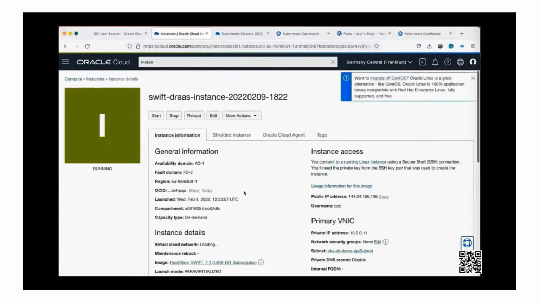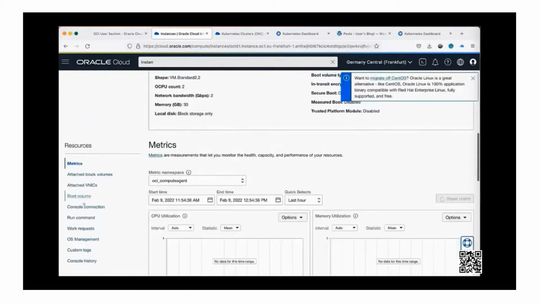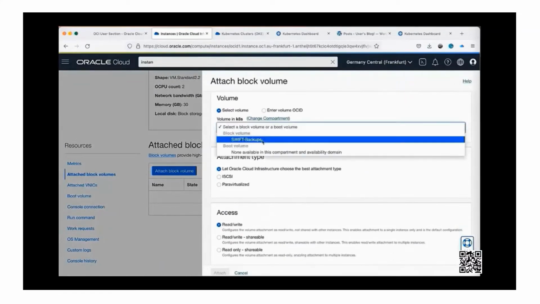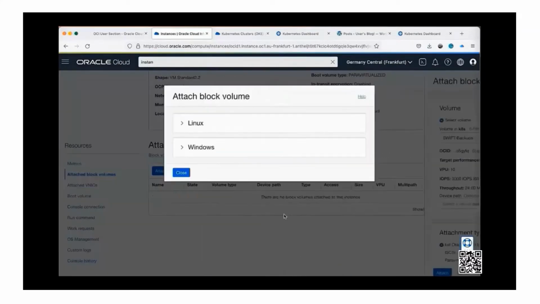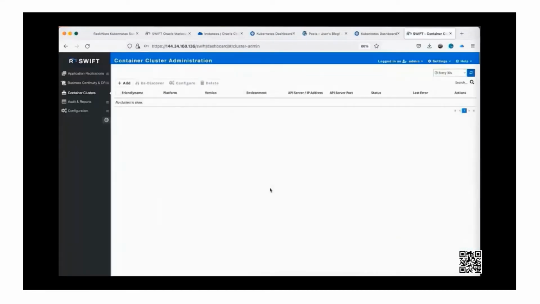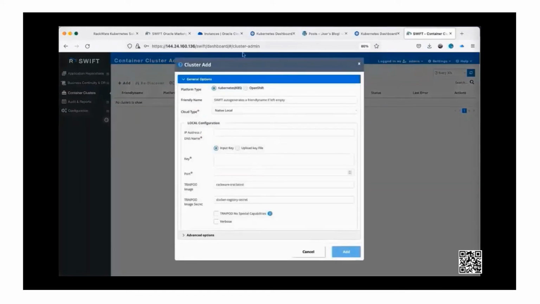Okay, it's up. Now we are going to attach the volume. We will select the volume, Swift backup, check all the details and click on attach. It will drop us on the administrator cluster page. Because there is no cluster added, we can add the cluster now. We will now add the production and DR clusters. Let's call it OKE production, because we are adding our first cluster.